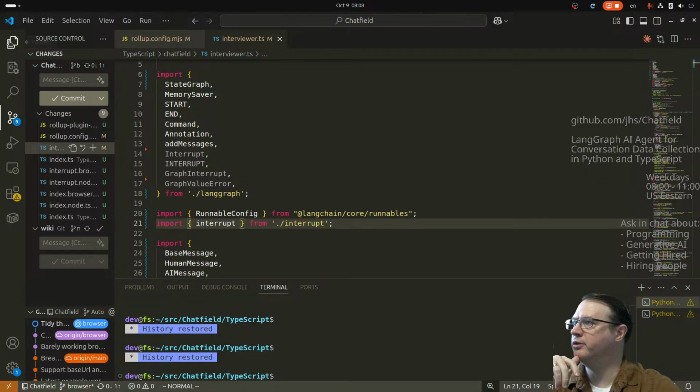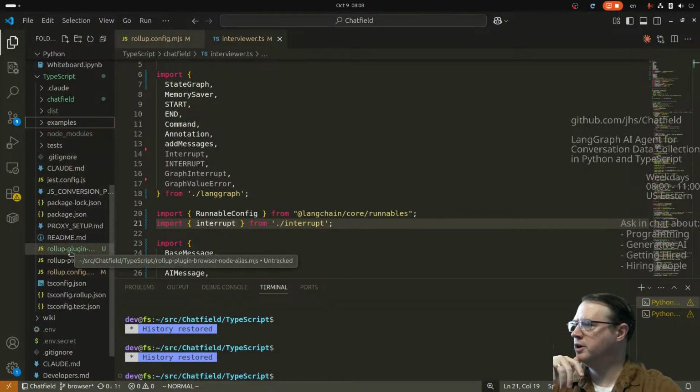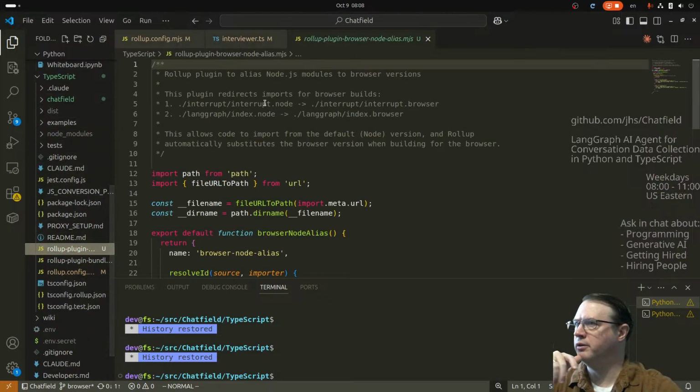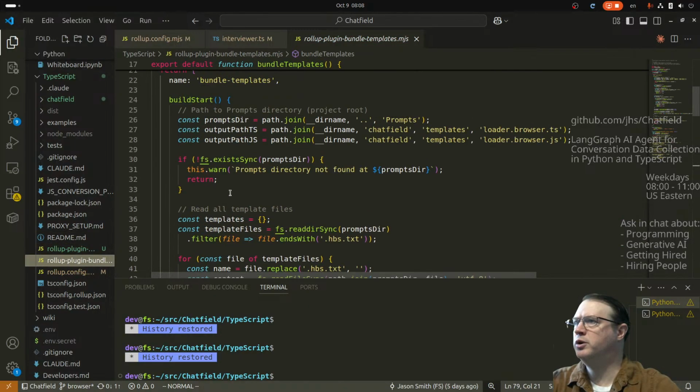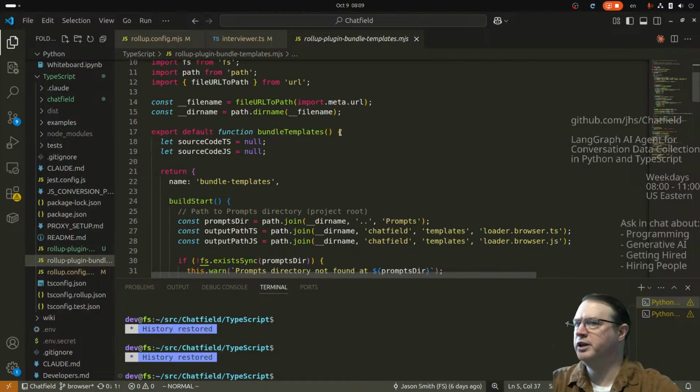No. Let's go read it in the normal code base. Yes, this is much better. So in the rollup config, here's a new plugin. And why are we not doing it here? So this one bundles handlebars. It scans the prompts. There's a little bit of aliasing, or did I change it?